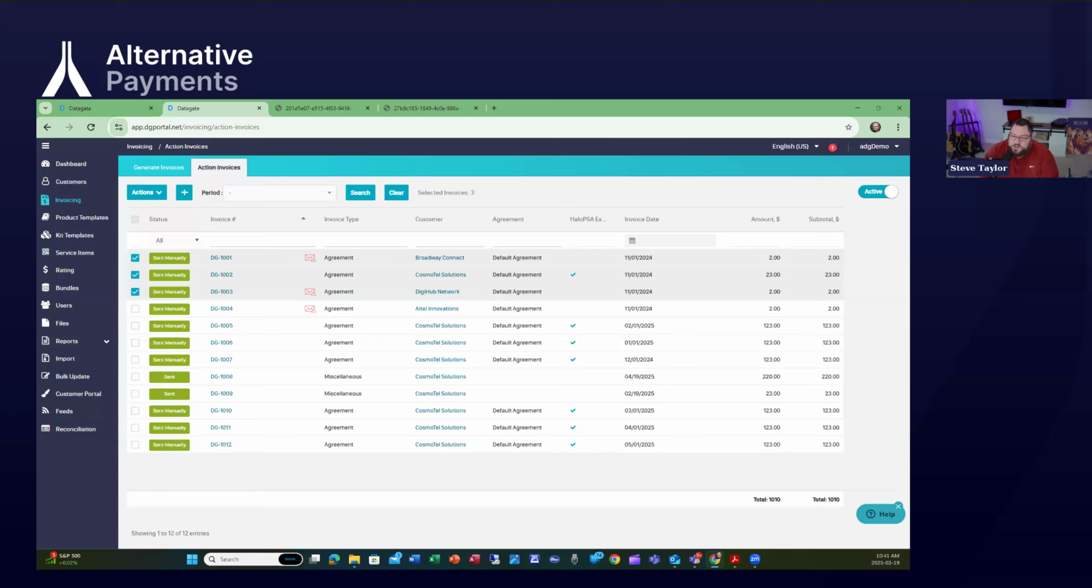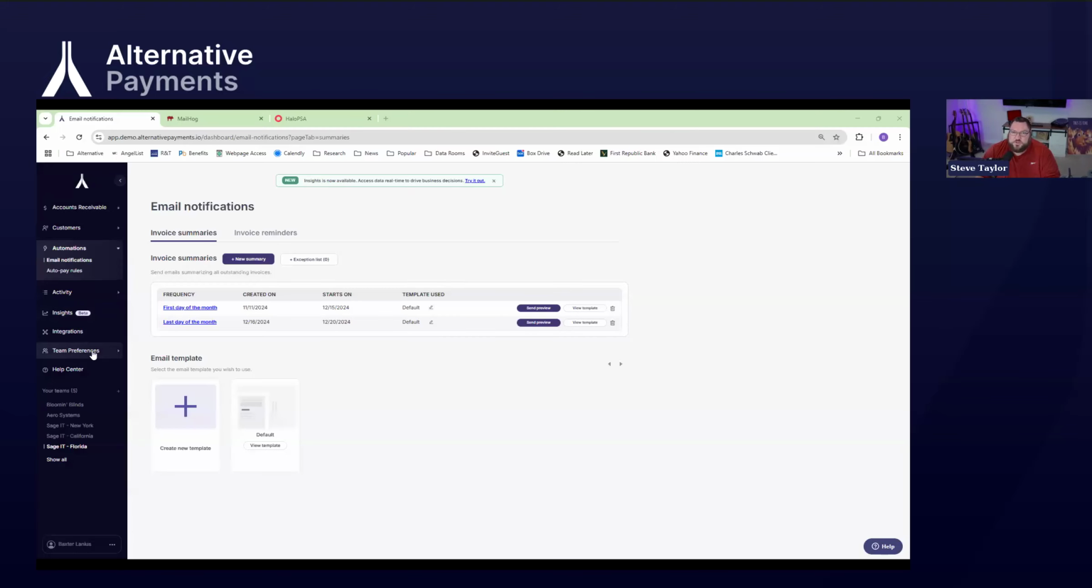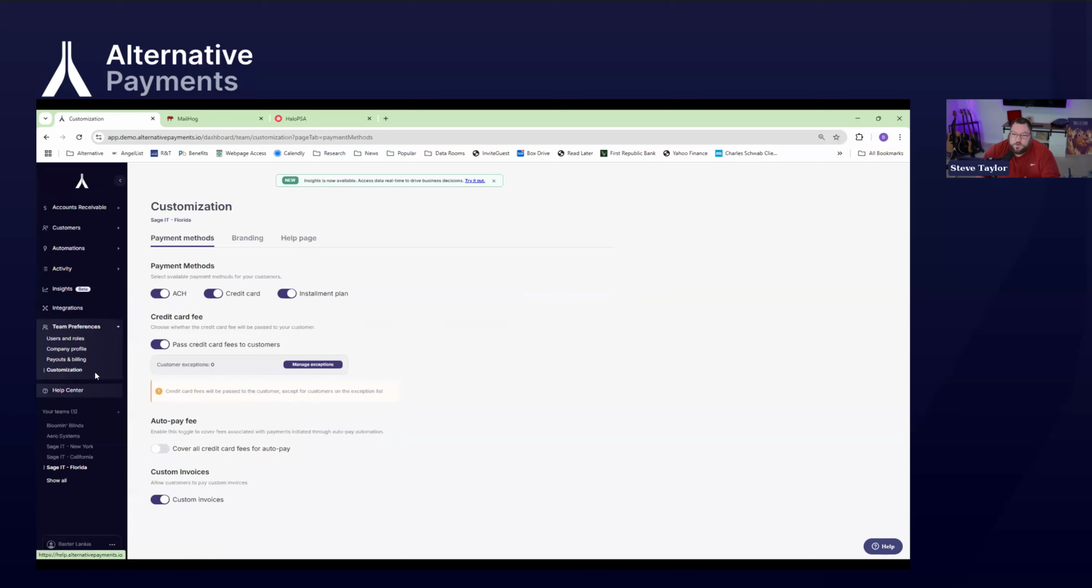And to clarify, you mentioned that the fees are passed on. That's a setting for you guys. So if you want to pass the fees on for credit card payments to the customer, so that way, if they want to pay with a Visa, they pay the 2.9%, you can do that, or you can choose to waive that. And it looks like Baxter's going to show you that setting now.